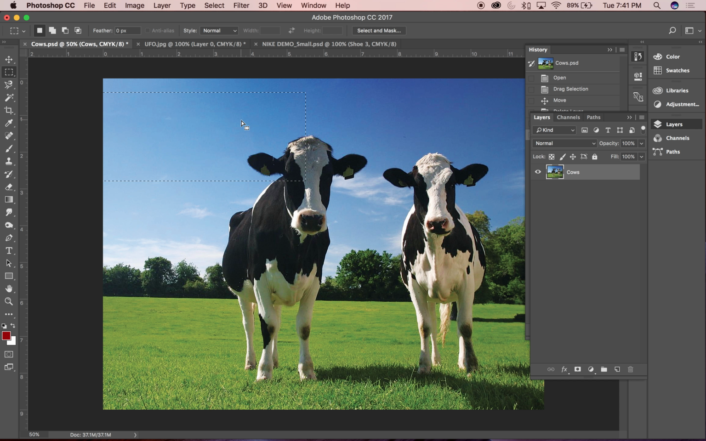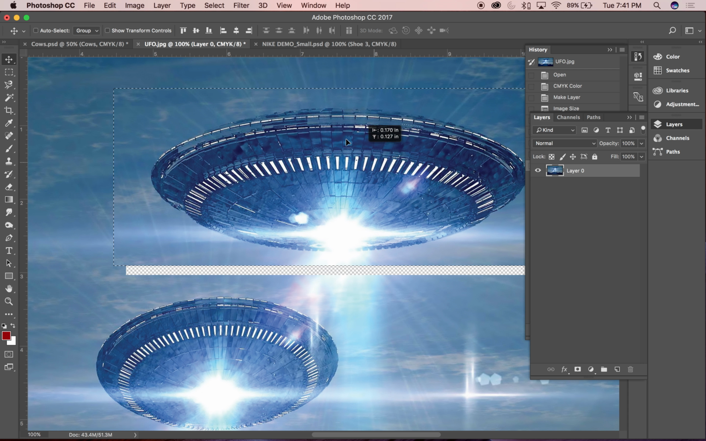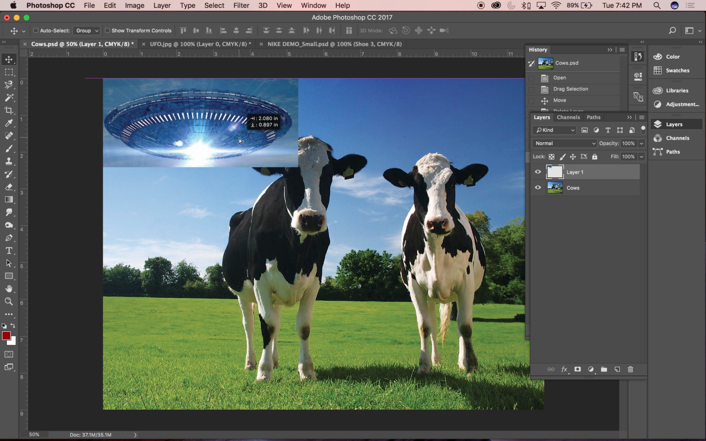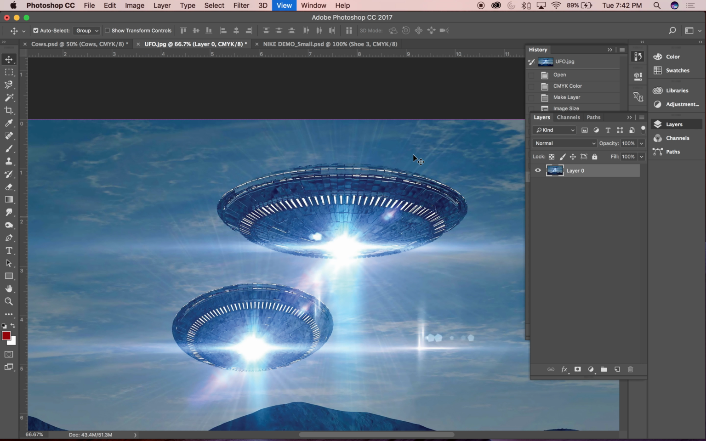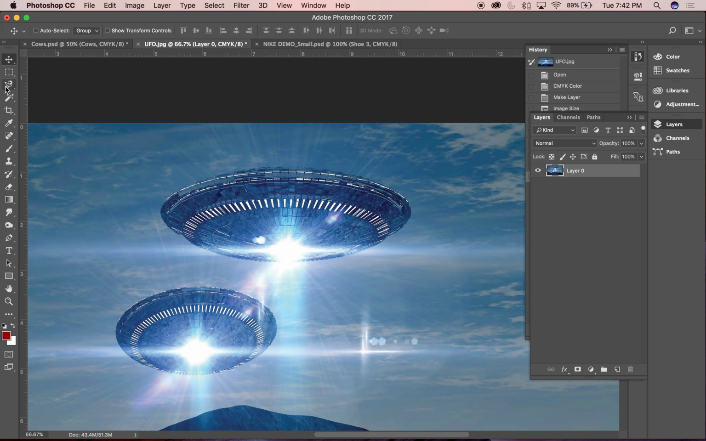Let me try that again. Yeah, that's pretty much where I want it to be. At this point, I'm going to try and figure out the best way to cut this thing out. Keep in mind we have this light shimmer thing that we want to keep too. So cutting that out is going to take a couple of different selection tools.